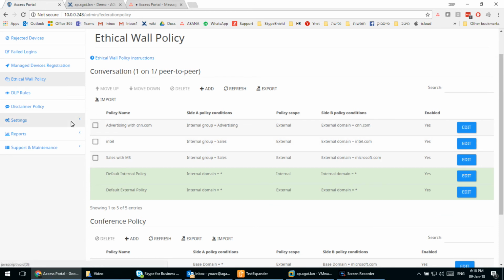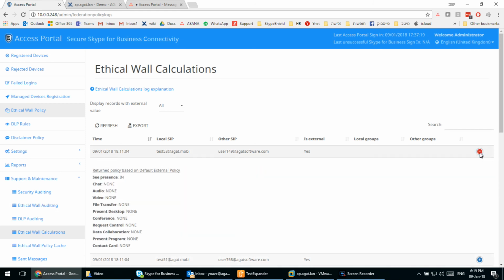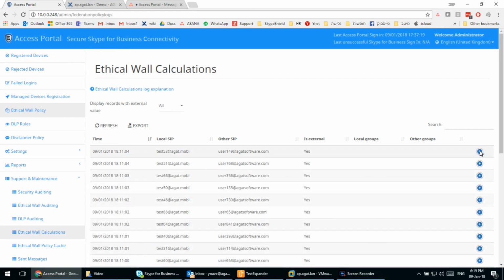We have other tools in the system more geared towards troubleshooting. We have the ethical wall calculation. Here each policy that is calculated is registered, and you can see which rules this policy was based on. It can be a combination of several rules, and this is done for performance reasons, for caching.